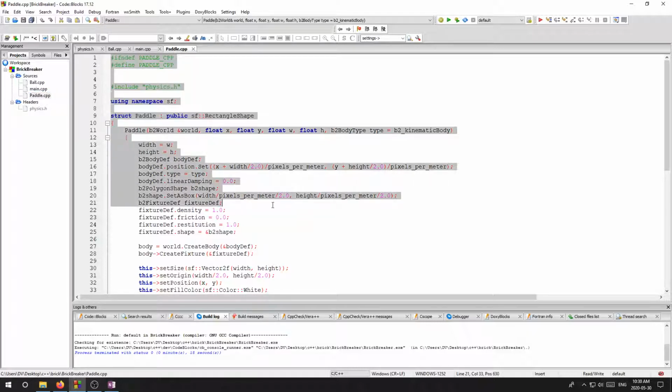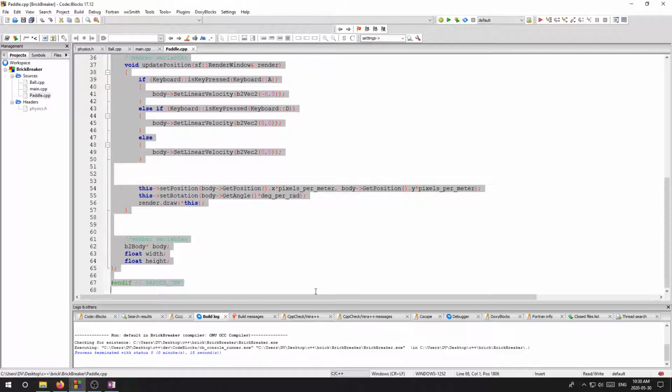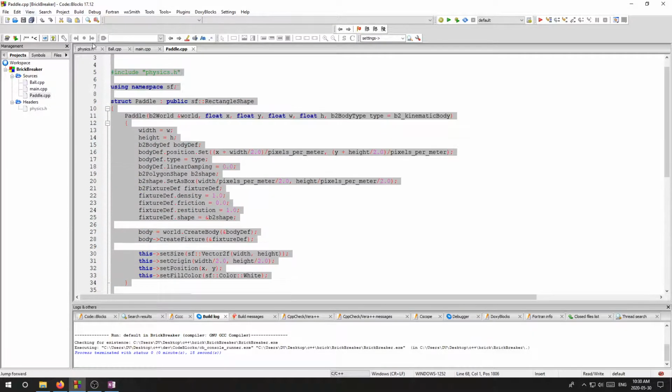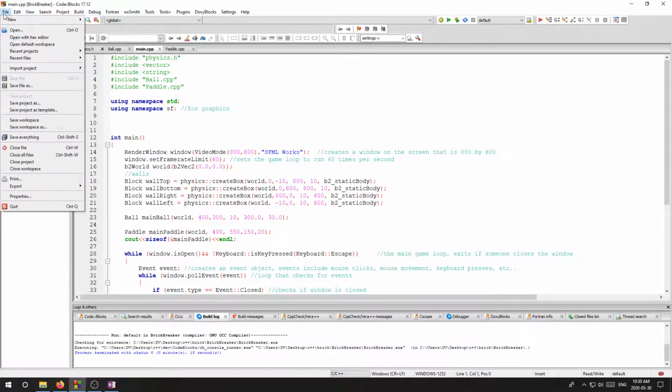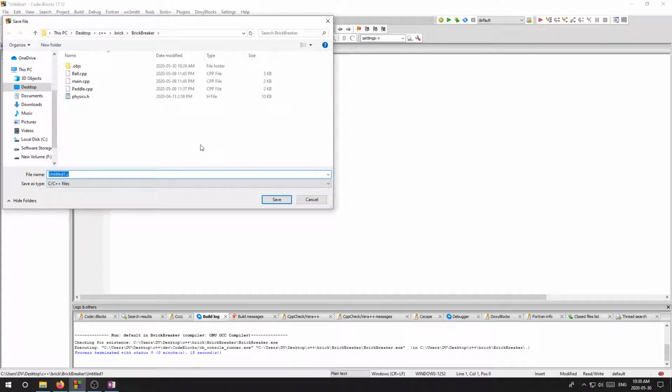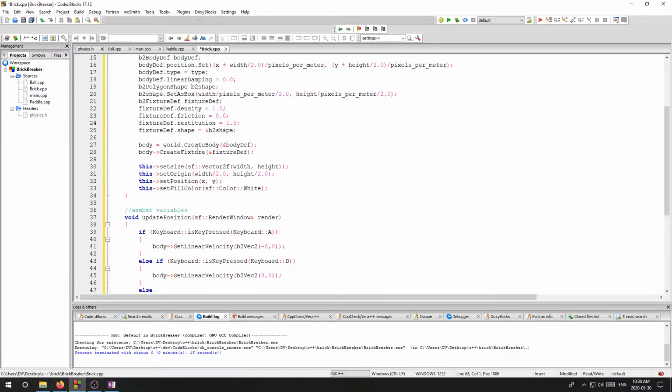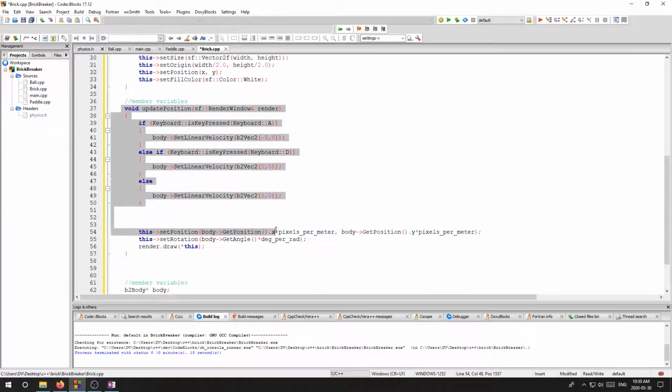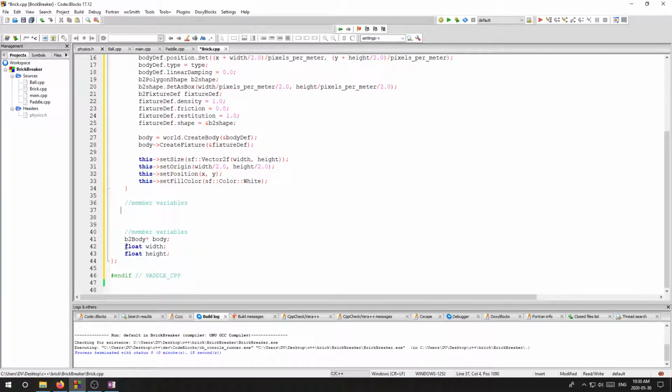So let me copy that. There's not much there. Okay. And then I'm going to go File, New, Empty File, add this to the project, of course. I'm going to call it brick.cpp and hit save. I will paste all of this stuff. I don't need any of this right now. I do want B2 body.